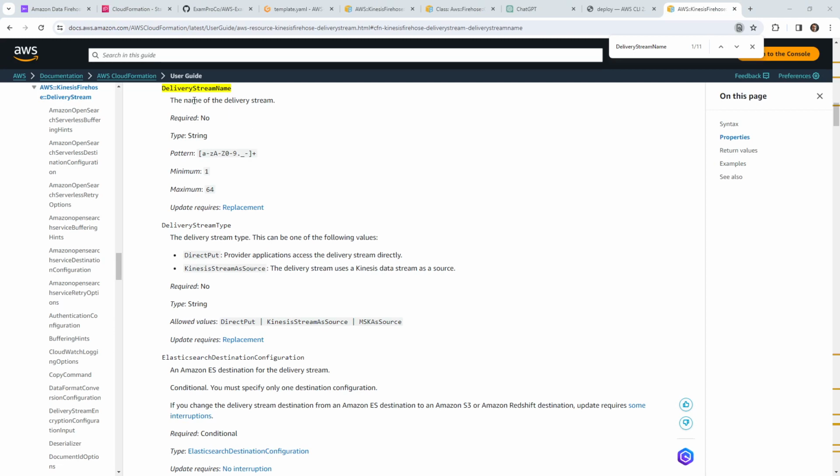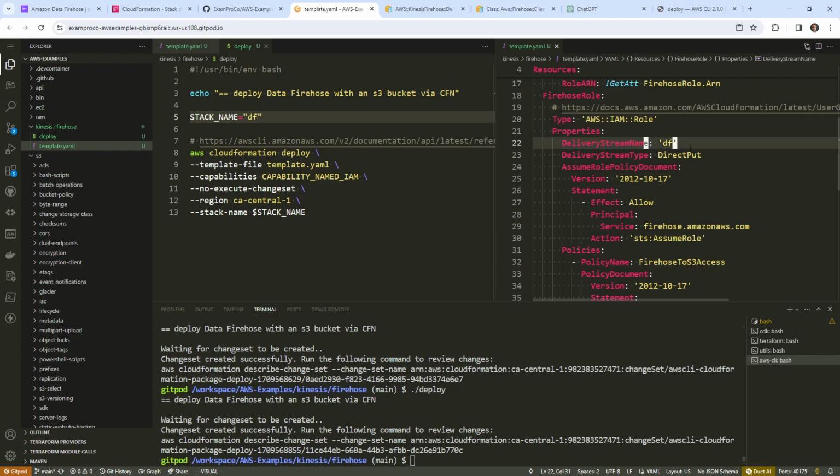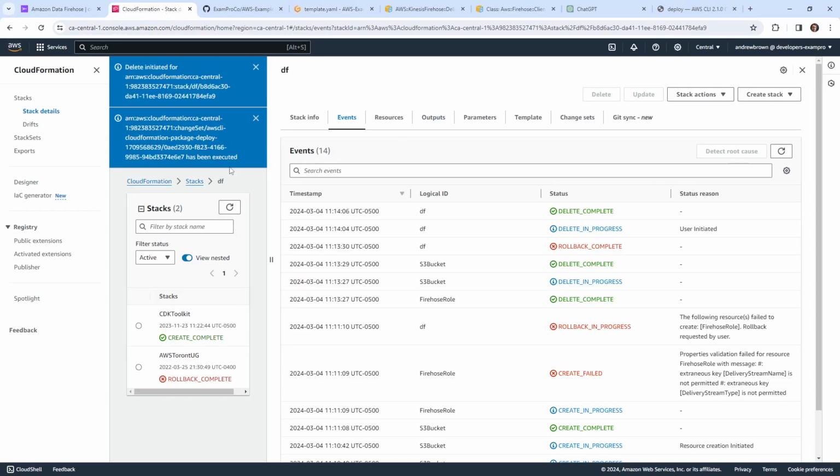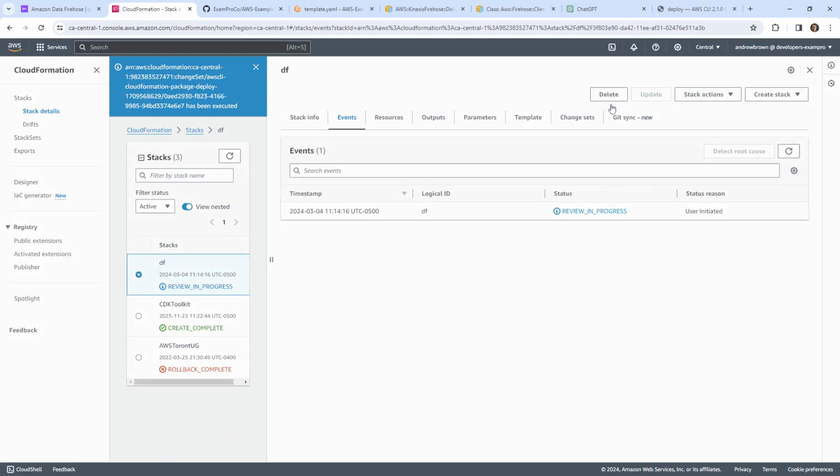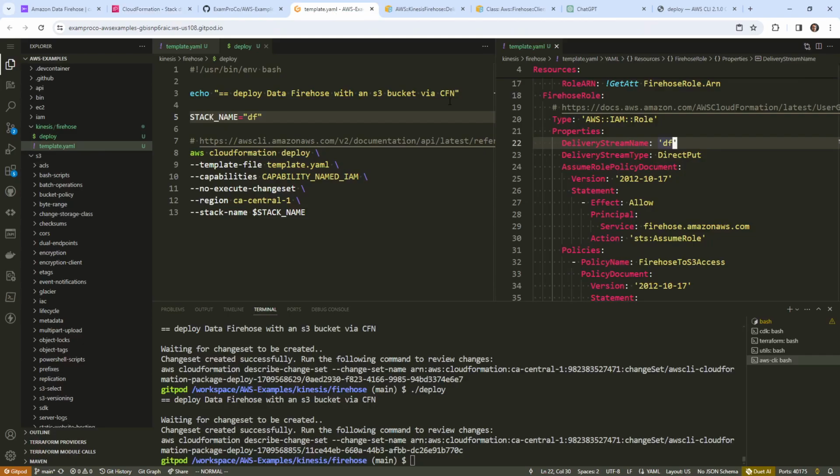Also, one thing I noticed is that we don't have to provide it. So what we could do is just remove the name, and maybe that would resolve our issue. But I need to see this fail first. So actually, you know what? I'm not even going to run this. I'm going to delete that and remove this completely, and let it generate the name, and that way I'm going to have less of an issue. So I'll just say data Firehose here.